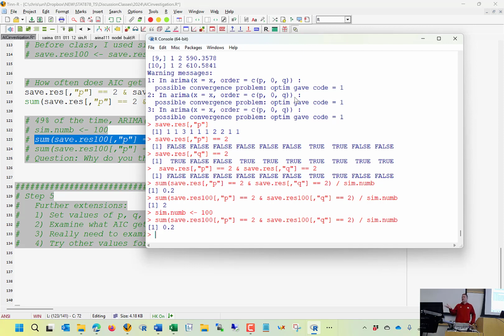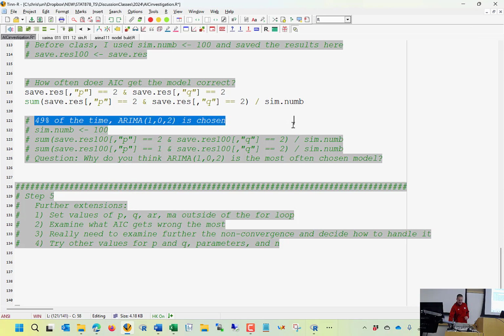So now we have some research questions that would be of interest here, because the statistical method is not performing as we would expect. First of all, what model is chosen the most? And you do a little bit of investigation and find out it's actually the ARIMA 1-0-2 model. 49% of the time it is chosen.